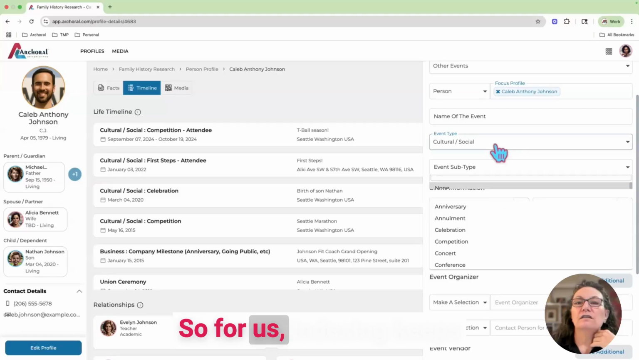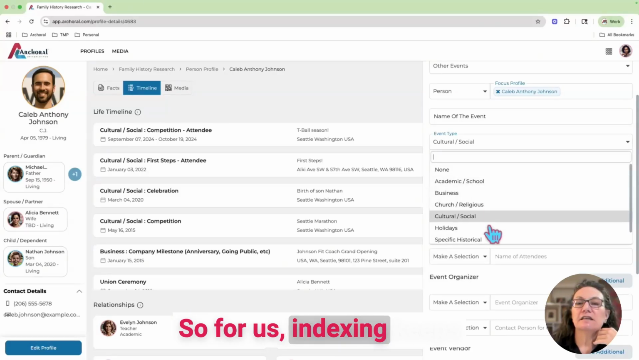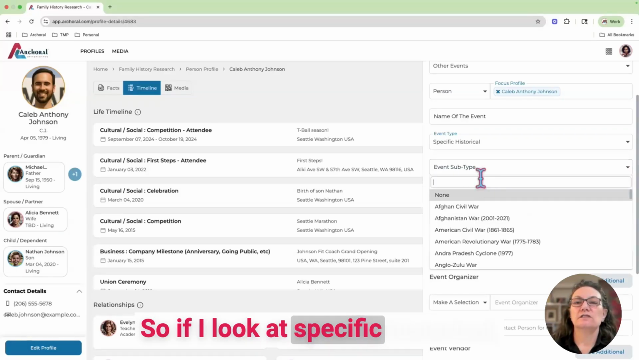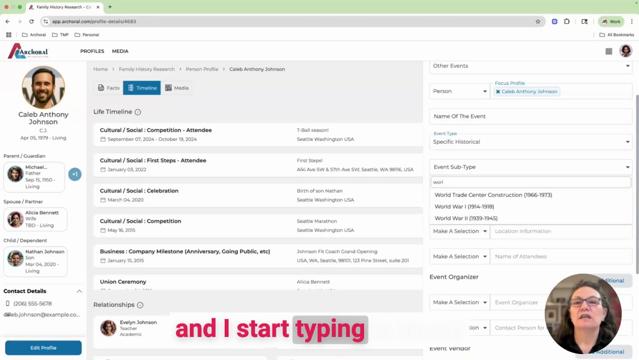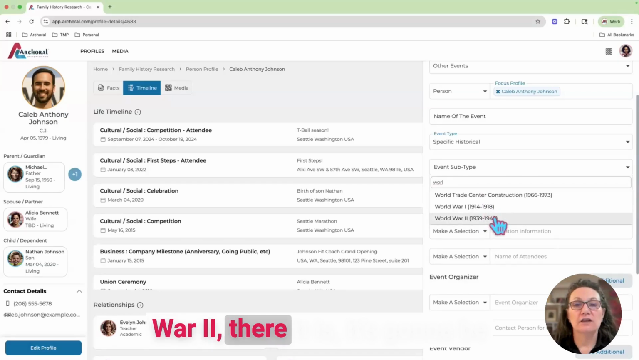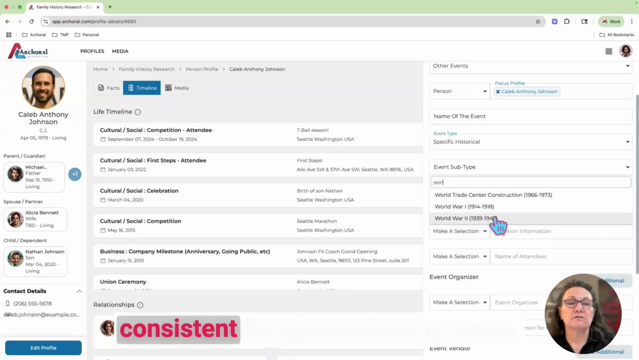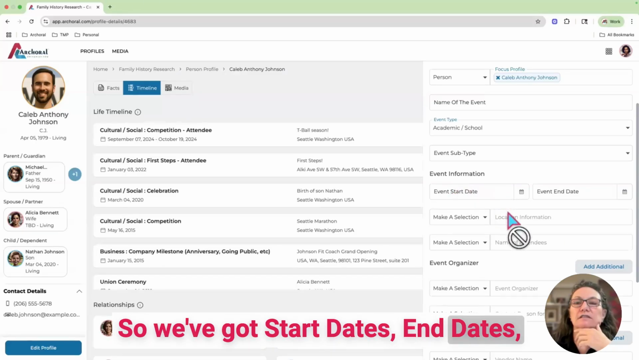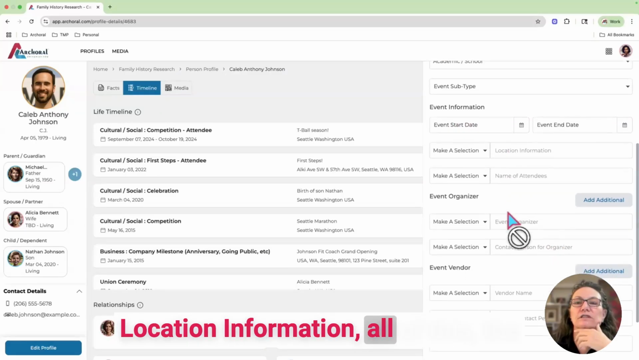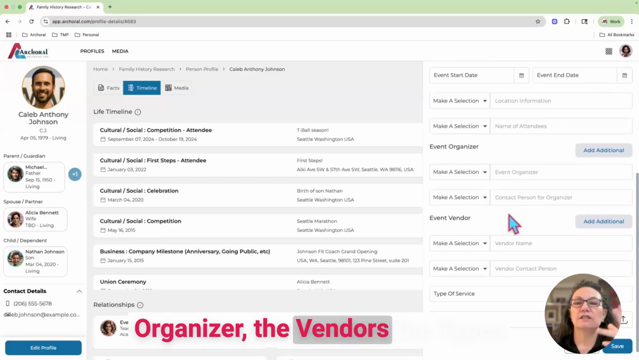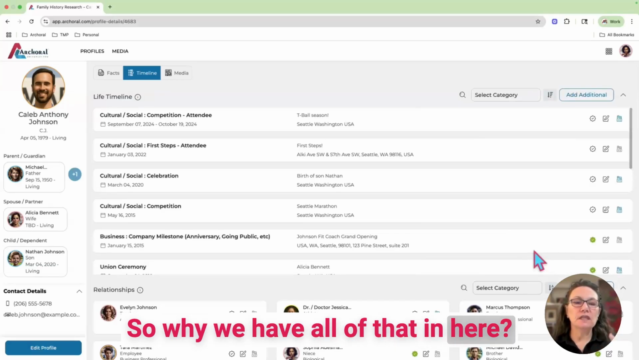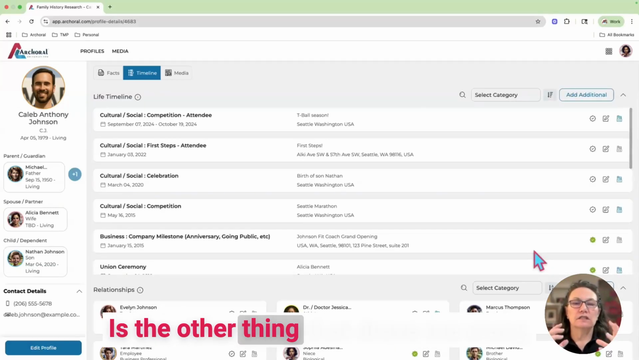So for us, indexing keeps that structure going. So if I look at specific historical and I start typing in World War II, there it is. It's going to be consistent for generations to come. So we've got start dates, end dates, location information, all of this, the organizer, the vendors, the types of services, the type of activities.